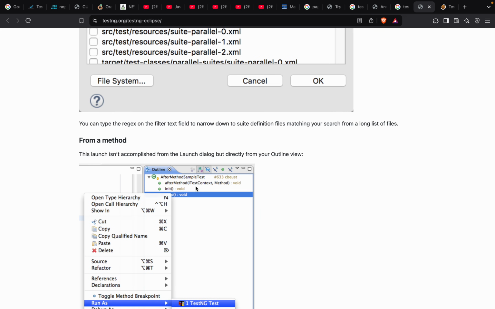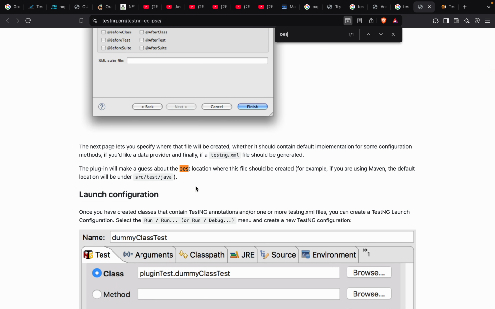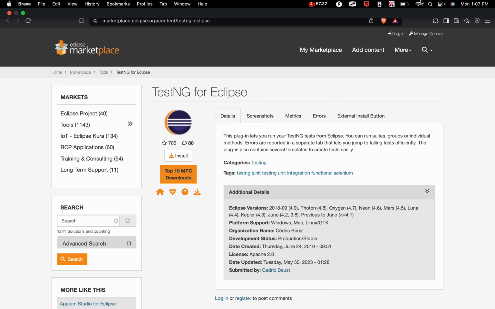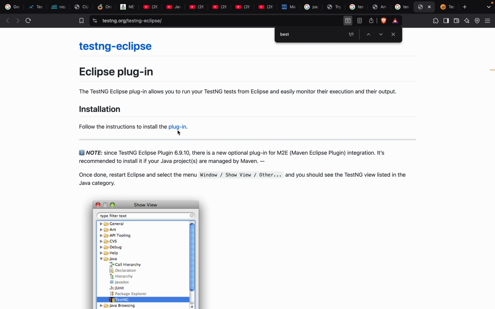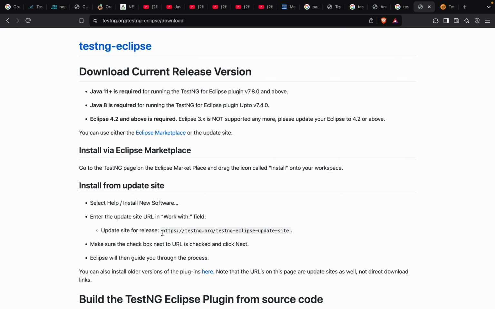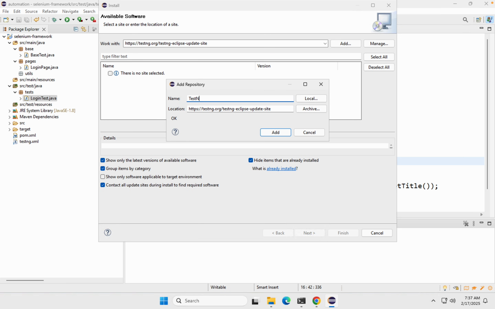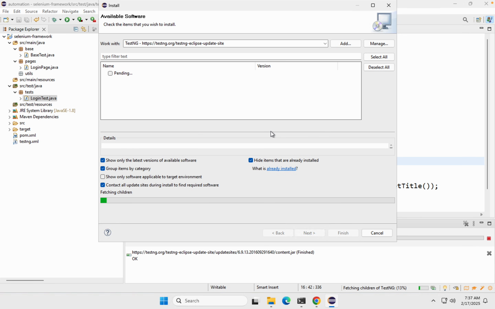Or you can go here and just click on this, follow the instructions to install the plugin, and here it will show you this update site for release. So you can use this. You can see all the steps I mentioned here. Go to help, install new software, and in the work with field you can add this. Okay, and say add. You can name it TestNG and say add.